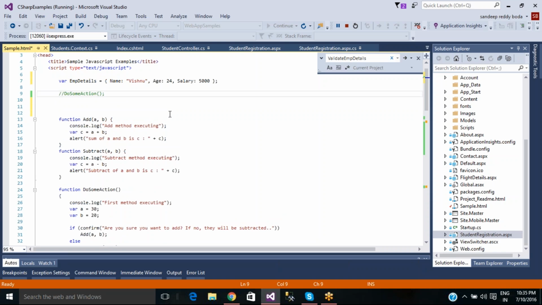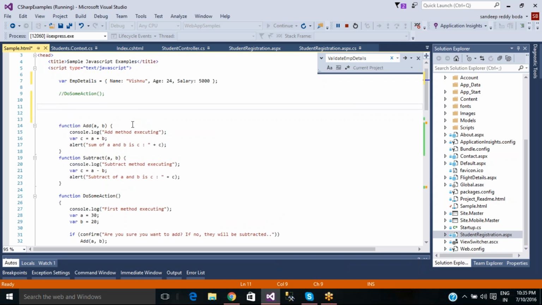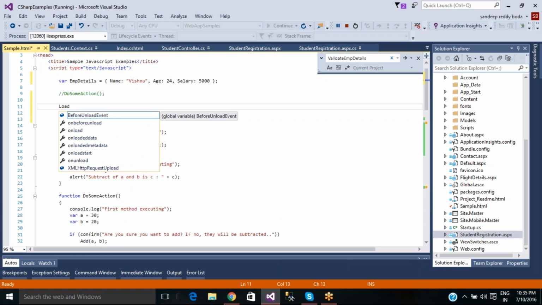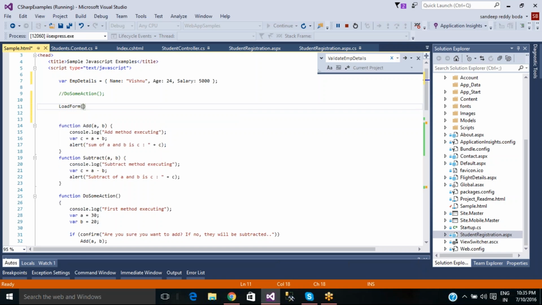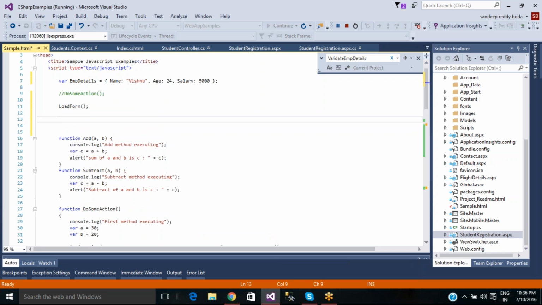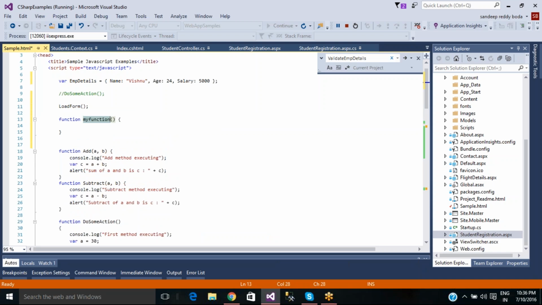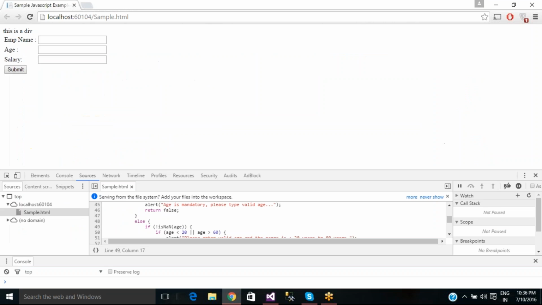Let's write one function that will load form. Function load form. Okay. So what I'm trying to do is I will create one JavaScript object to persist these values. First, whenever the page is loaded, I want to initially write some values here.